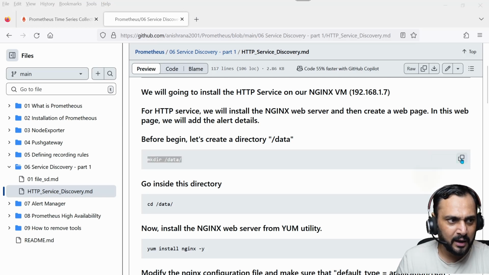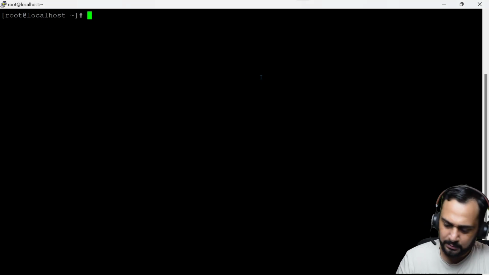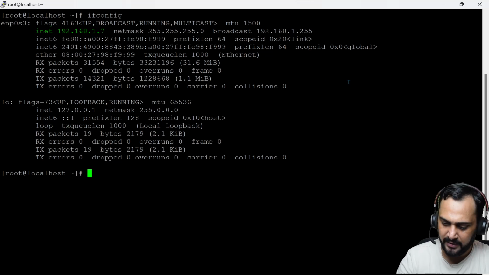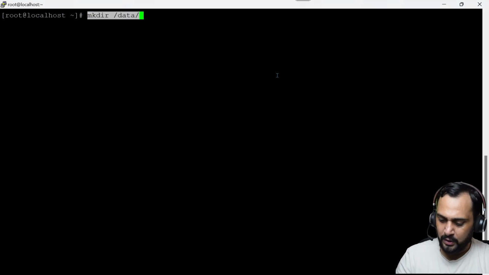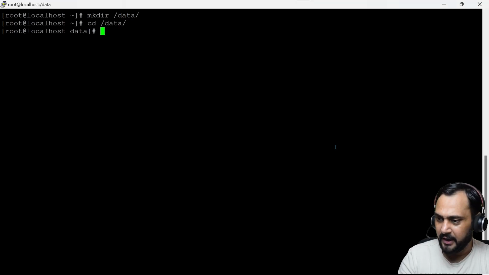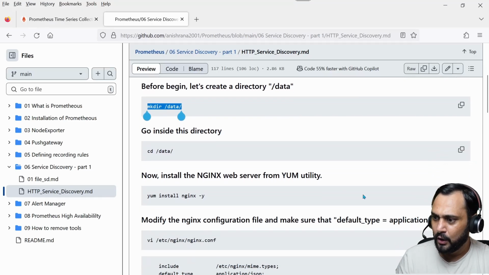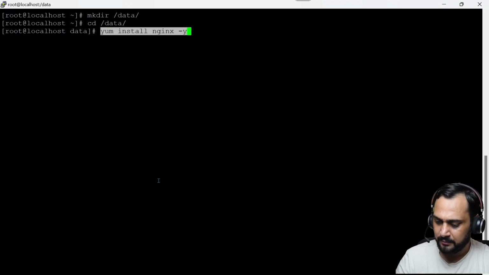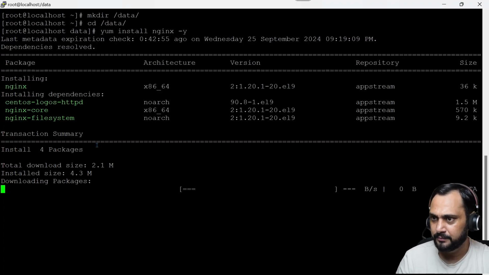mkdir /data. Here I have already logged in to my Nginx machine. Let me execute ifconfig and it says 192.168.1.7 IP address. Okay. Now I need to create one directory. After that, I need to go inside this directory. Now install the Nginx web server from the yum utility. How can we do it? We can just copy this command and paste it over here.